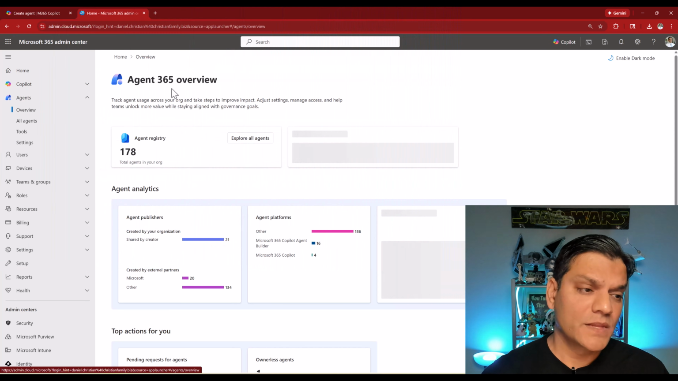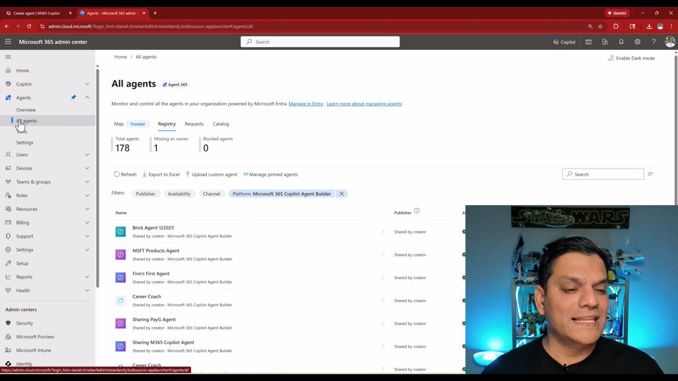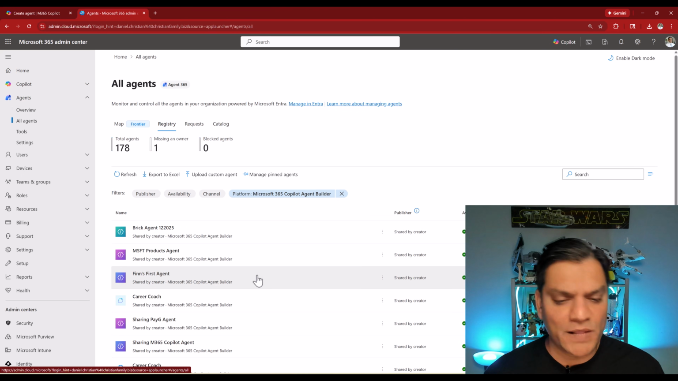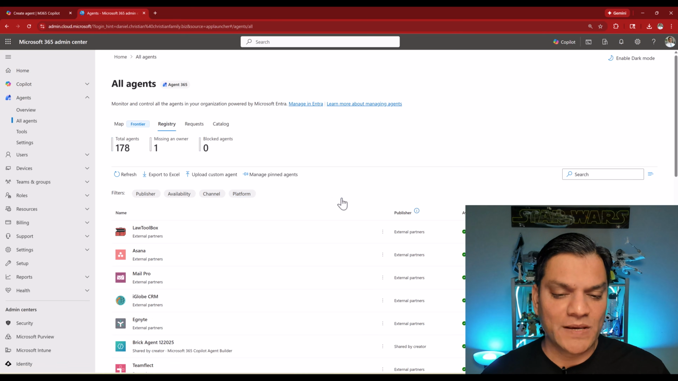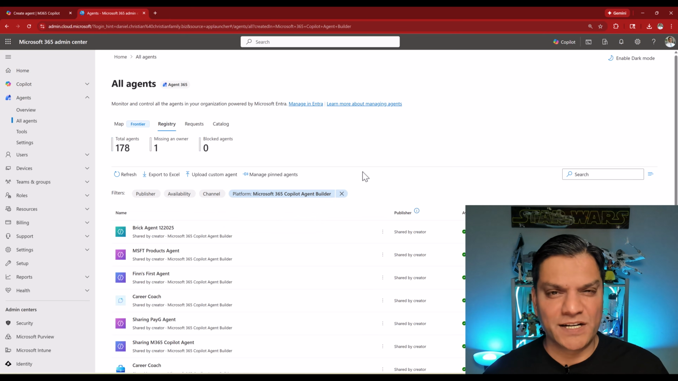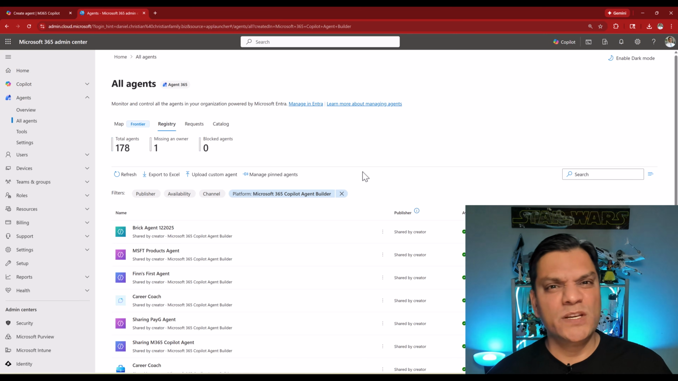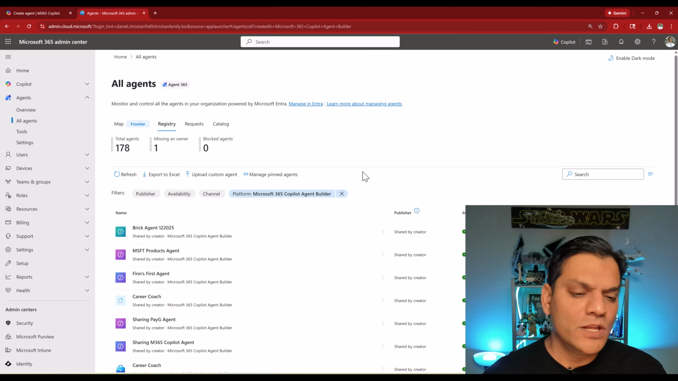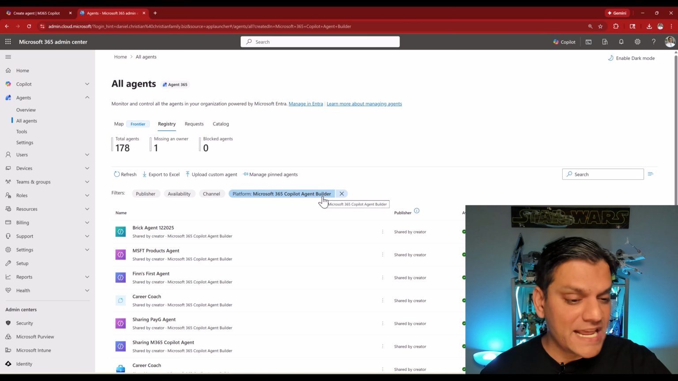Go check that out. All right, so back in the Agent 365 overview, there is a section called All Agents. And over here, it gives you a whole plethora of them. And if you don't see this M365 Copilot Agent Builder, you can click on this platform and you will see this Copilot Agent Builder. This may change a little bit because they're going to switch this over into the Copilot Studio Lite and the full. So right now I'm seeing this as Agent Builder, but just be prepared that this name may change.